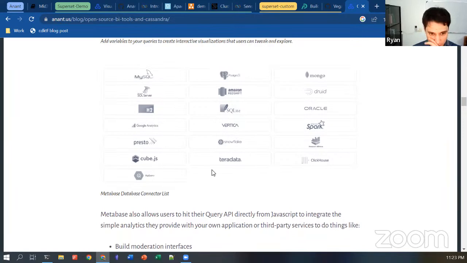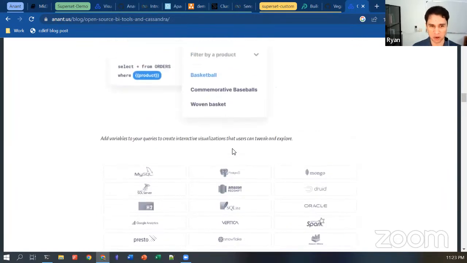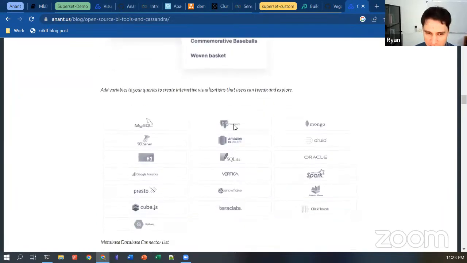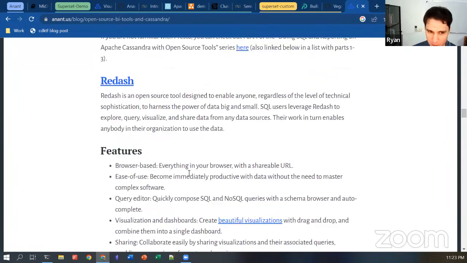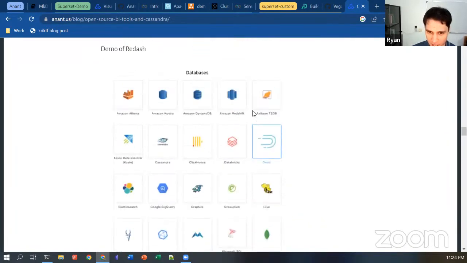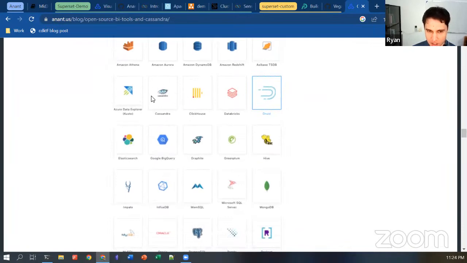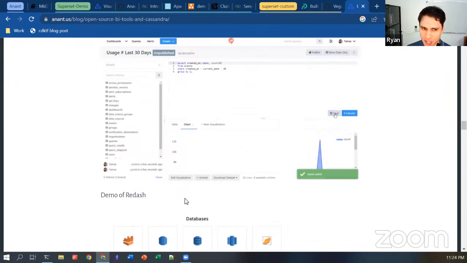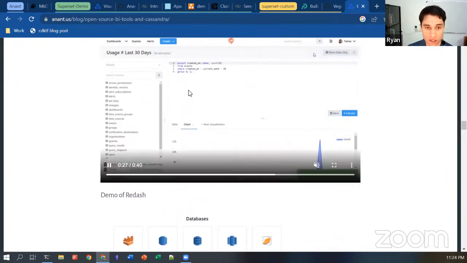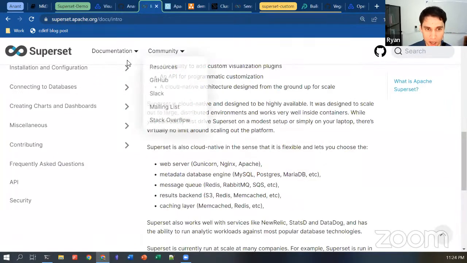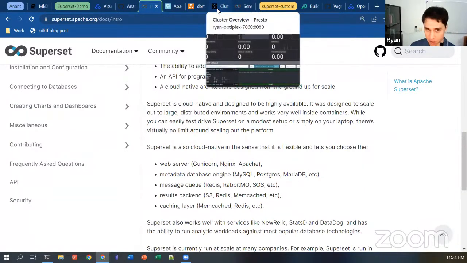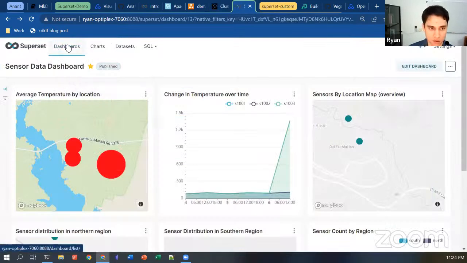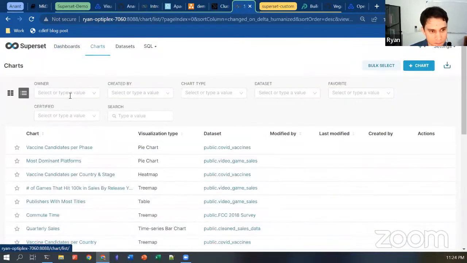Just to add what Arpan said real quick though, reading the blog post, I noticed that Metabase does not have Cassandra support, whereas Redash looks like it does have. Where'd it go? Here, Cassandra, Redash does have Cassandra support. But yeah, so if you already have Presto, one thing that you can do, because you have the SQL layer in Superset, is you can do a join.